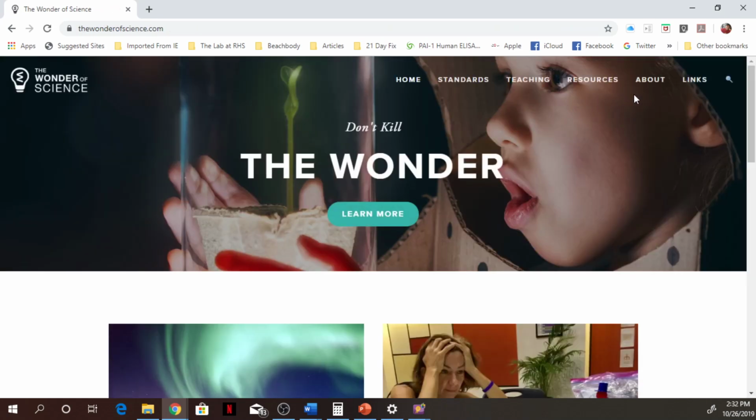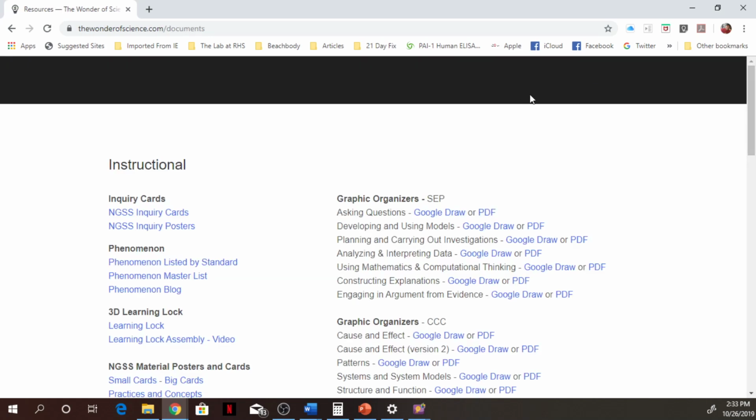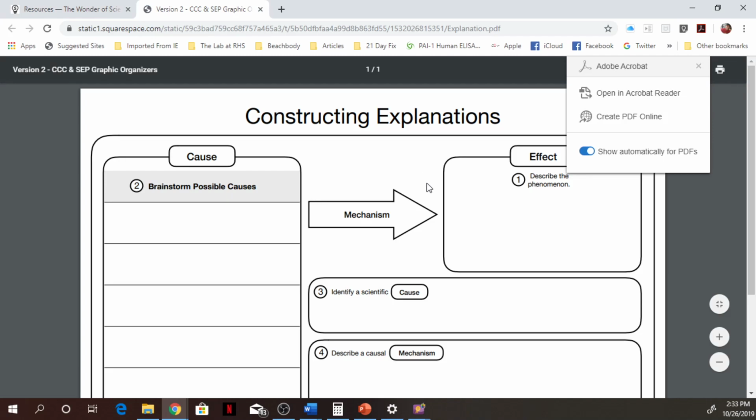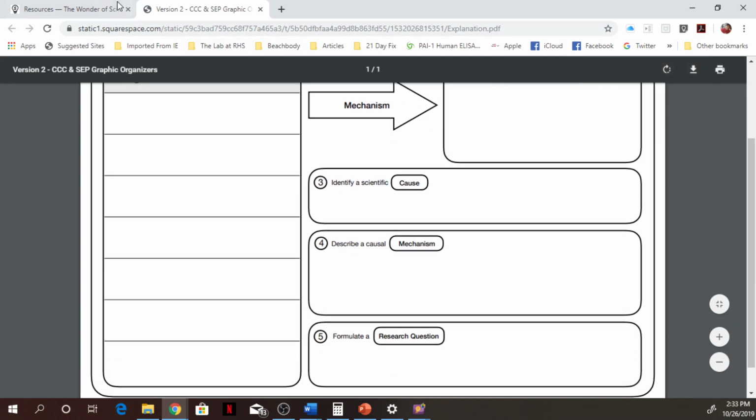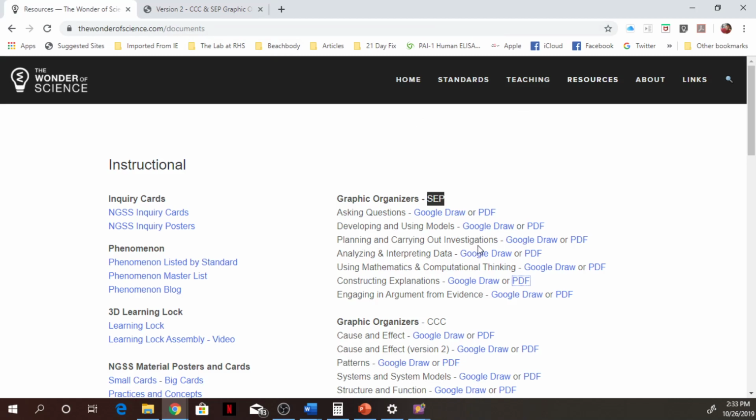This is the homepage. Resources that I find useful from this site, I love these graphic organizers for the SEPs. I try to use these a lot. He has one for constructing explanations. We'll just take a look at that real quick. And I like this one because it goes into cause and effect. There's also asking questions, and analyzing and interpreting data. So I try to build some assessments off of those.